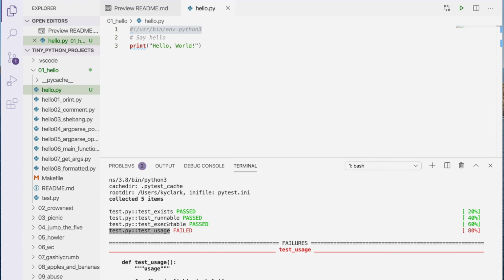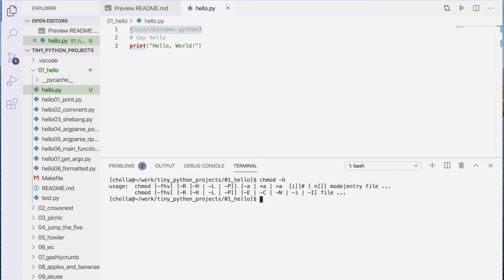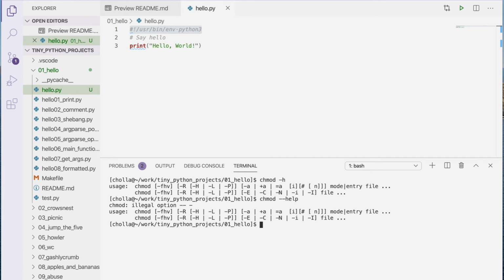We've used the program chmod a couple times, and we can actually run this program with the -h flag or --help. So either one of these is very common for command line programs to tell you how they can be used. So here, when I ran it with --help, it said it doesn't know what that is. It said that's an illegal option. And then it shows me here in both instances usage. So this is saying here's how I want to be used.